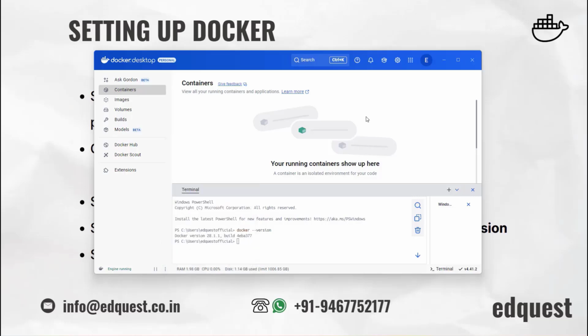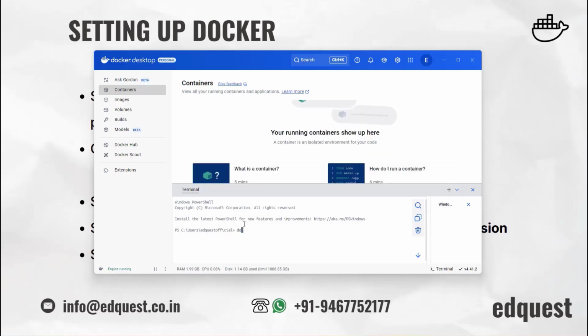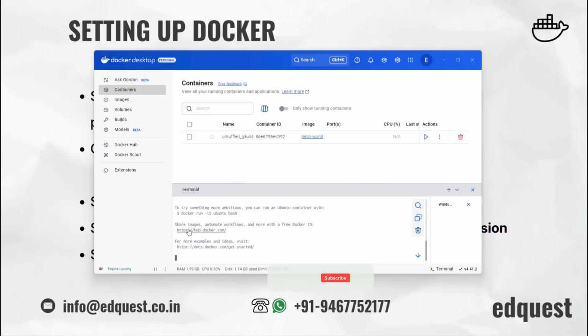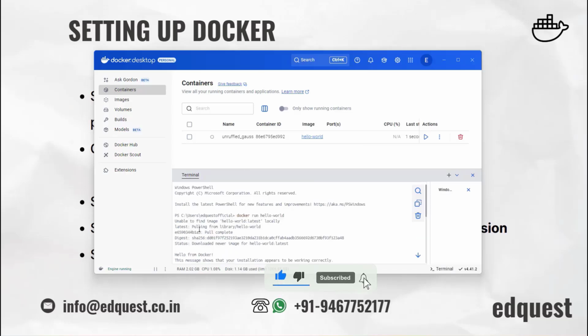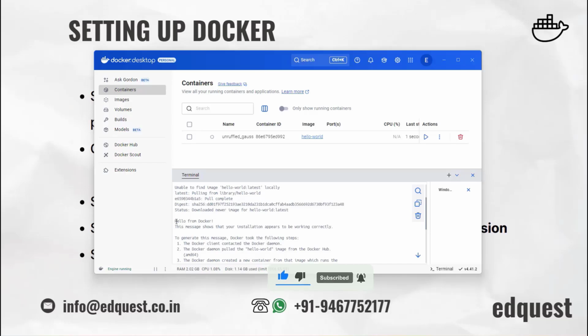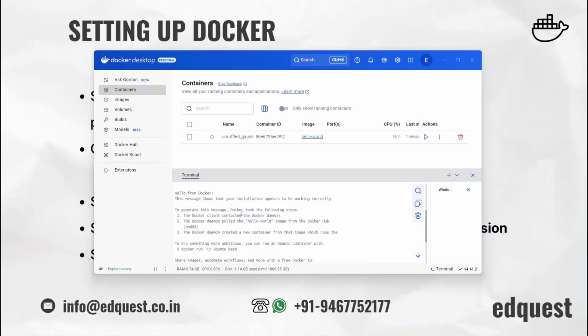Now we run the Docker Hello World program. To confirm everything is working, run docker run hello-world. This pulls a test image from Docker Hub and runs it, verifying that Docker is working properly. As you can see here, the response from Docker: Hello from Docker. This message shows that your installation appears to be working correctly.